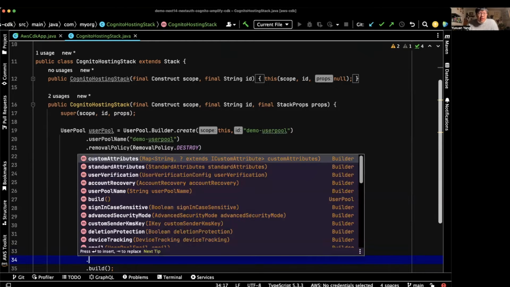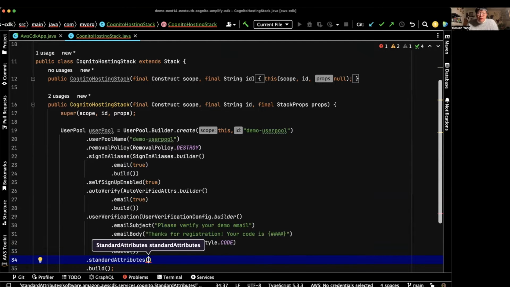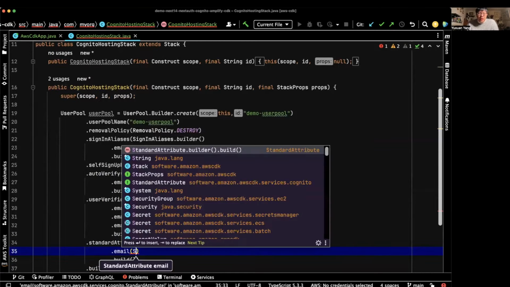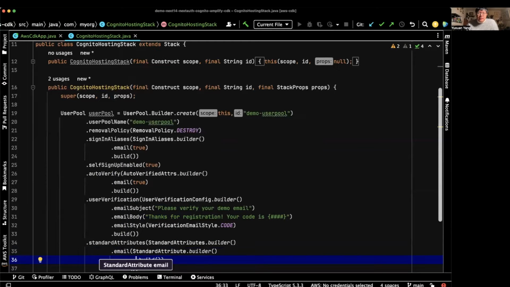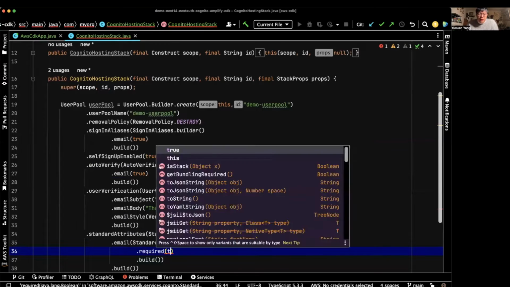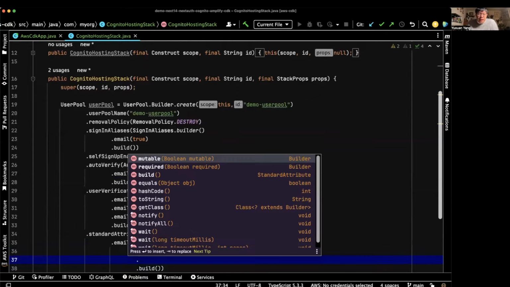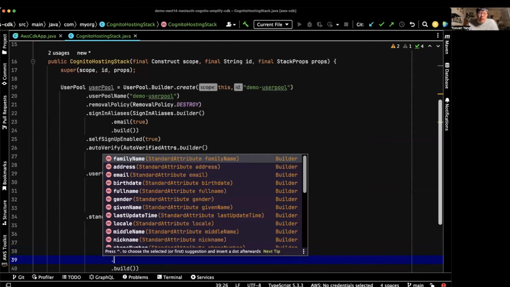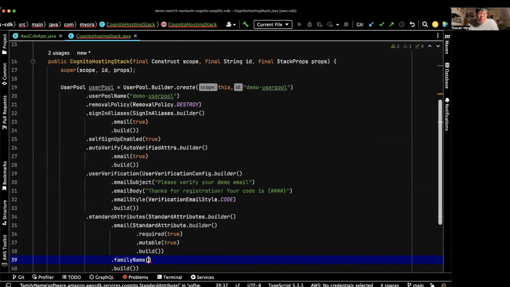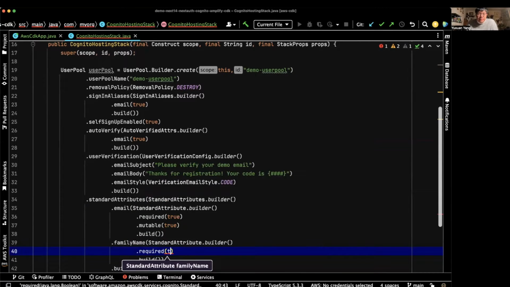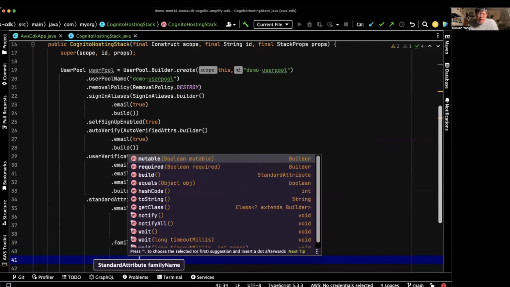And we need to define our standard attributes. Firstly, of course, we need email. The email setting is supposed to be required because this is our identification ID, and immutable is true as well. And we can also let the user provide their family name too. Let's say family name is required as well, but we don't need it to be mutable.